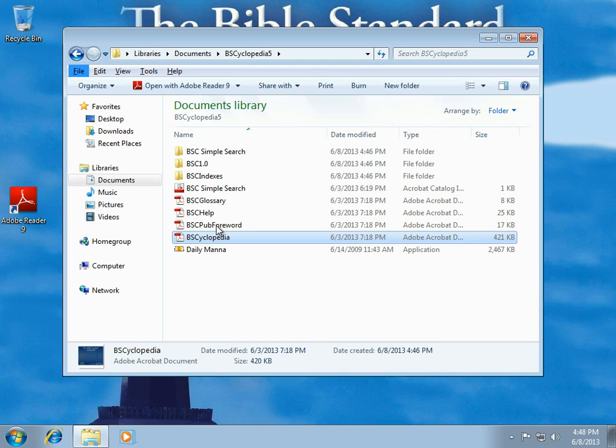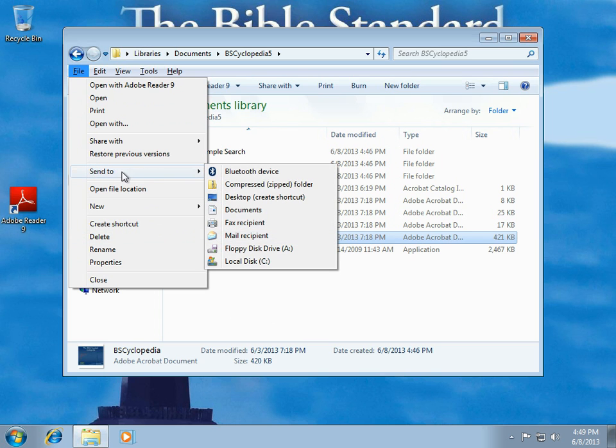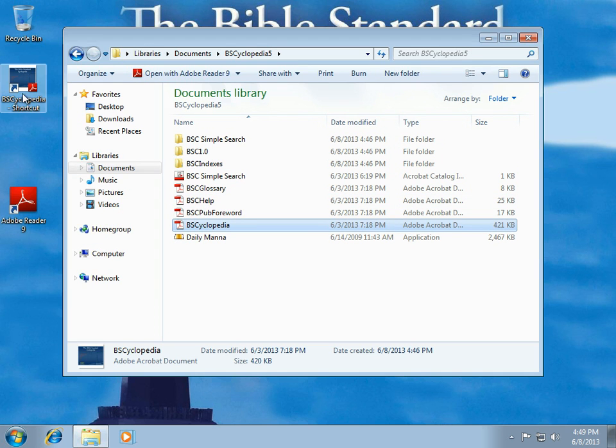After you press the Alt key, you will notice that a menu appears at the top. Find the File menu. When you do, click on it. Now come down and hover your mouse over the Send To menu. When your mouse hovers over this menu, another menu will appear. Move your mouse over, find Desktop Create Shortcut, select it by clicking one time. This will create a shortcut to the main Bible Standard Cyclopedia program on your desktop.